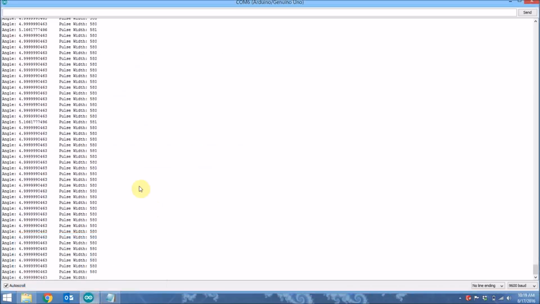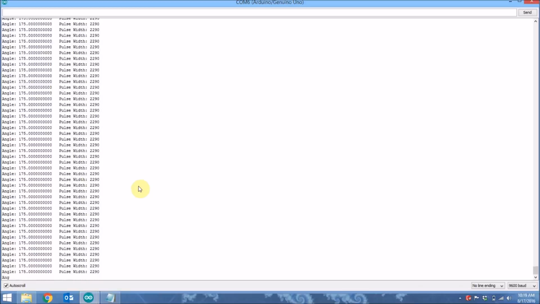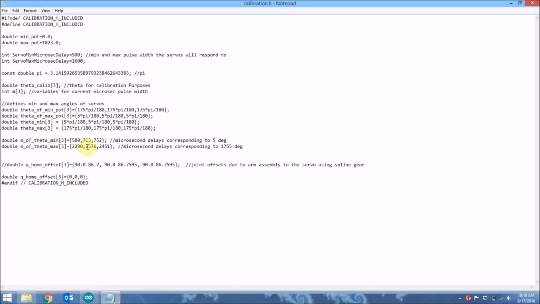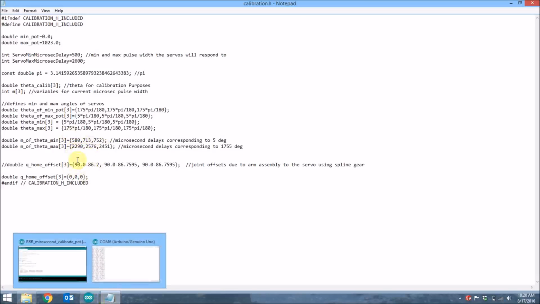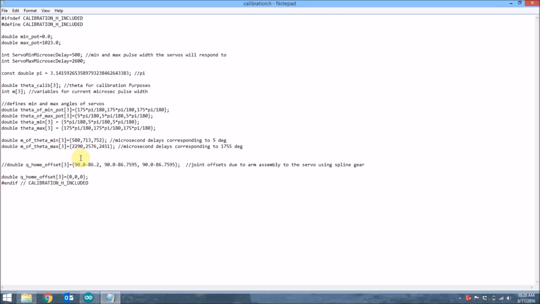Then go back to the serial monitor and turn the potentiometer until it exactly lines up with the 175 degree rotation. Here you will see that for me, this is 2290 microseconds. So I'll go back to calibration.h and change the first value of m of theta max to be 2290. I've already done it, but you would change it for yours. So now you've calibrated servo 1. This means that any position of the servo can be linearly interpolated between 5 degrees and 175 degrees.